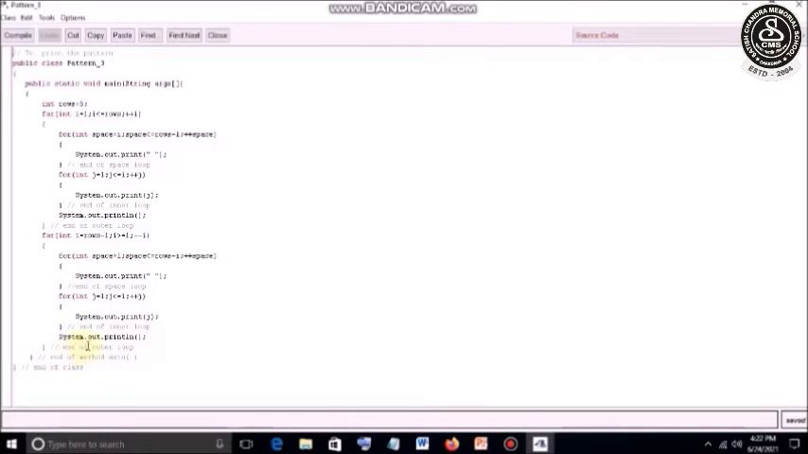Then the blank print statement, when one line is completed, after the innermost loop. Then the outermost loop automatically ends, and the method main ends, then the class ends. So let's now compile it. Let's see how it works.